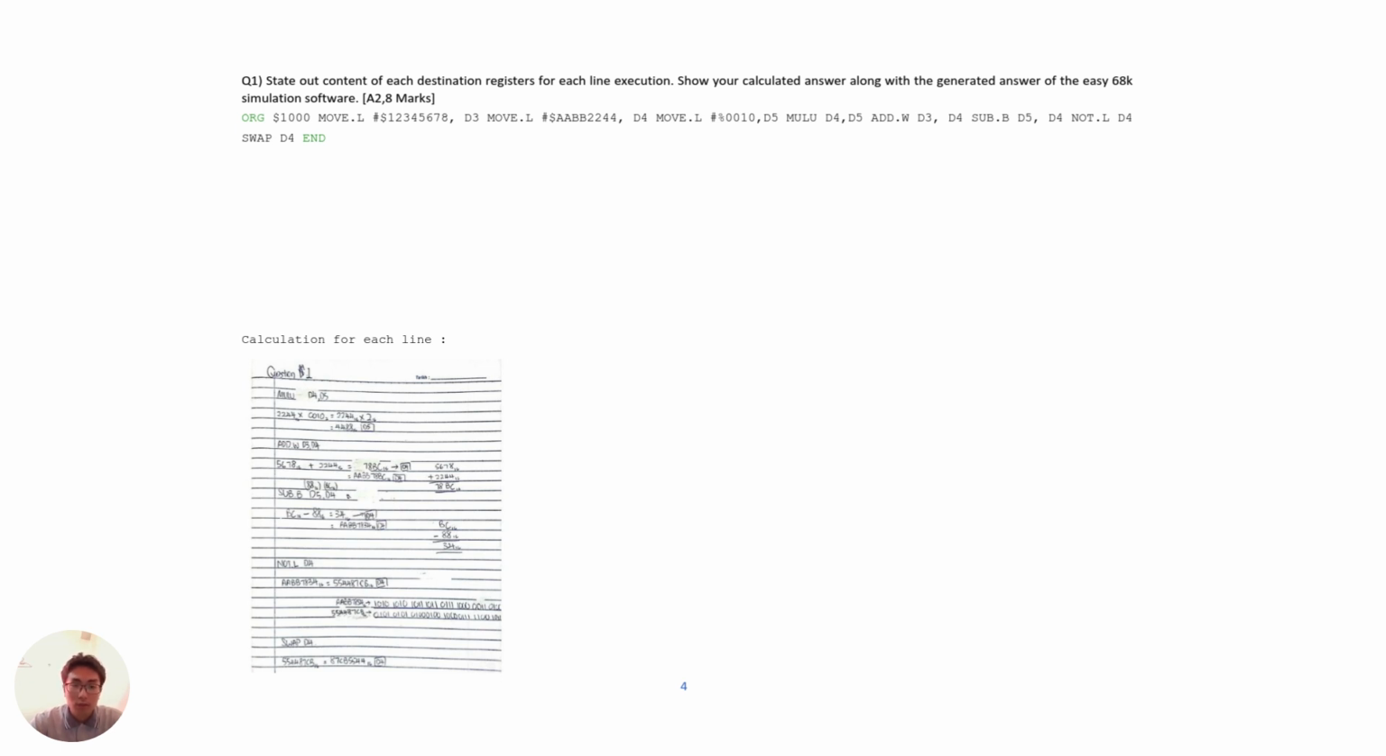However, that is only 4 digits. So the front digit will be the same. Will be AABB. So AABB 78BC will be stored in D4. AABB will just stay constant. So next we're going to perform sub dot B D5 D4, which is BC minus 88 equals to 34 stored in D4. It is 2 digits, so we're going to replace the 2 digits behind. AABB 7834 will be stored in D4.